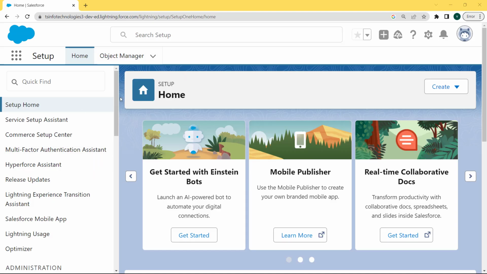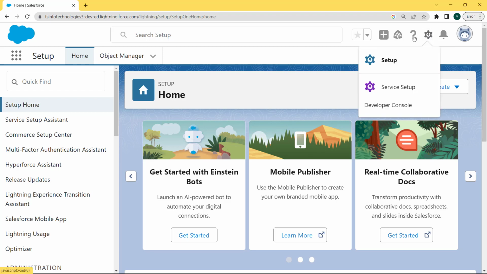So this is my Lightning org, and here we are going to learn how to set the length limit for the text-rich field type in Salesforce Lightning. So for this, firstly click on the gear icon. This is my gear icon. Click on that, and under this gear icon we can see that two options are present. First one is Setup and the other one is Service Setup. Click on the Setup option.